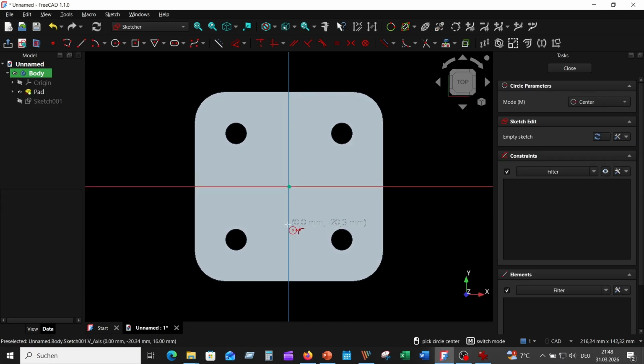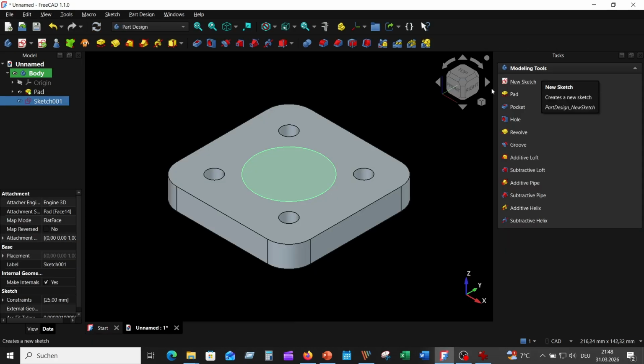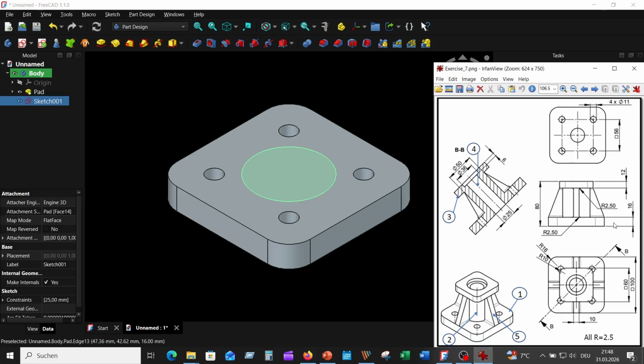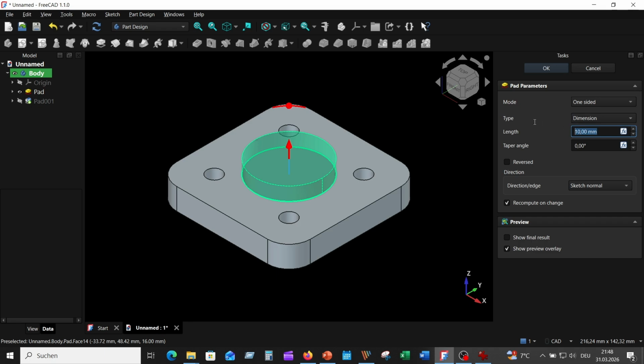Sketch a circle with a diameter of 50 millimeters. Click Close to exit the fully constrained sketch. Select the sketch and extrude it by 50 millimeters.